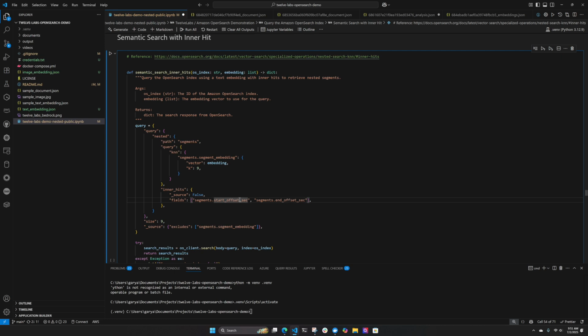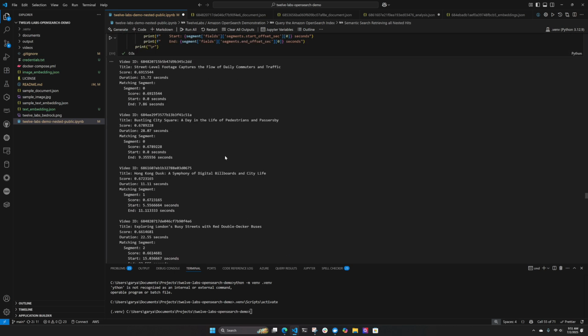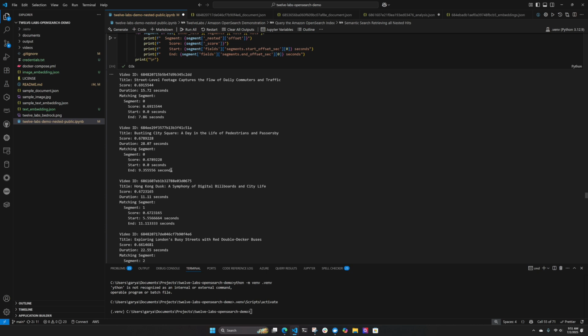So let's just run that. And now we see here a little more information. Again, I'm just formatting this. You could return this any way you want and make it look any way you want. You remember our score in our original search was 0.69.